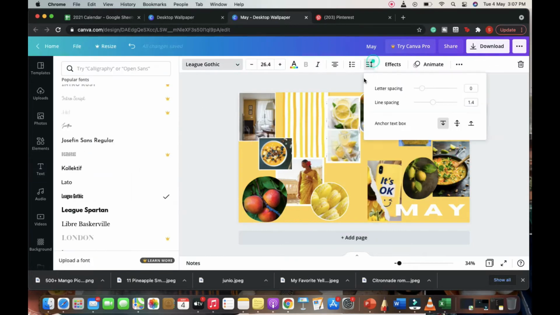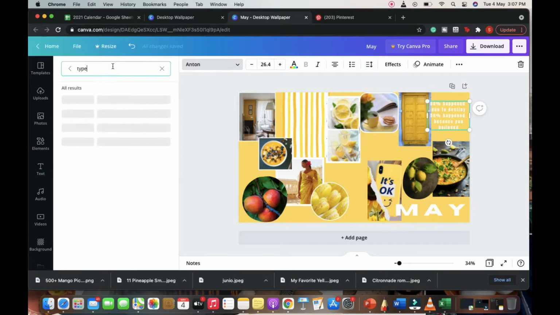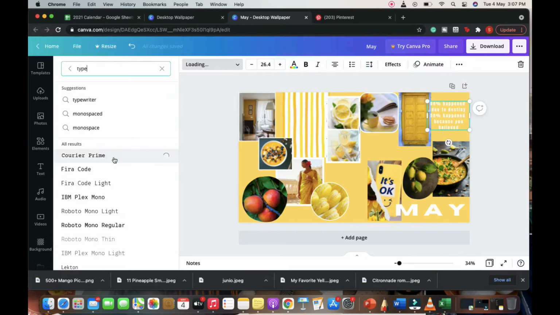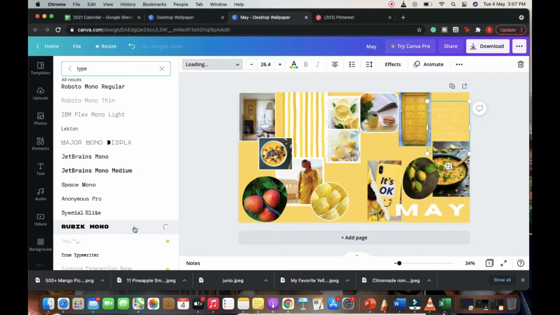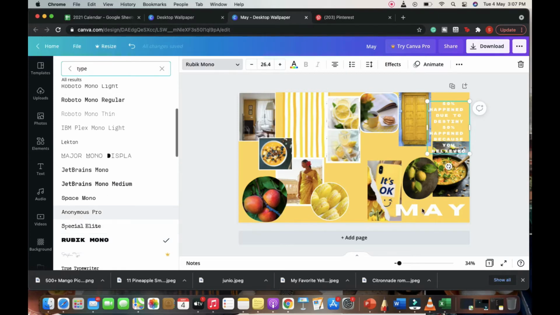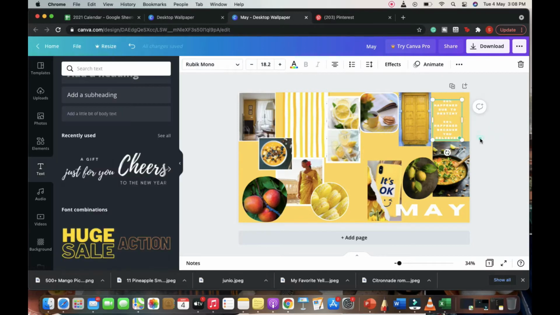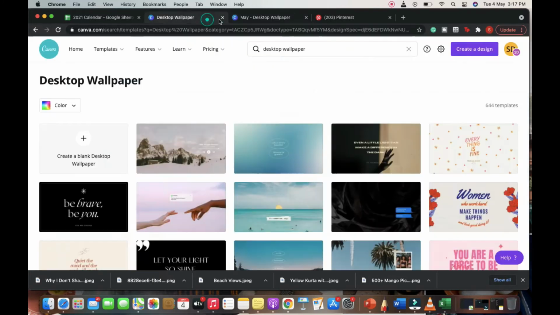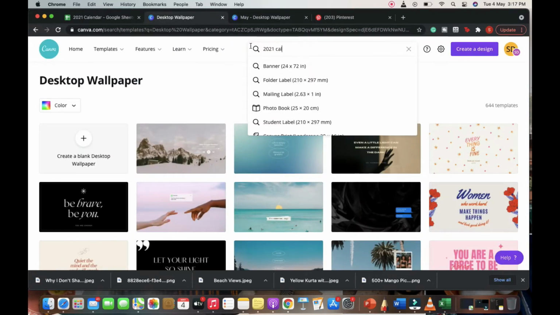Now here I'm going to change the font. You can increase the spacing of the lines and letters. Also look for more fonts if you want. I wanted something in more of a typewriter sort of font, so here I just typed typewriter and it showed me a lot of font options. So play around with it as much as you can.